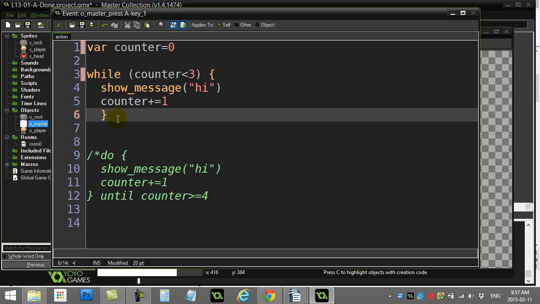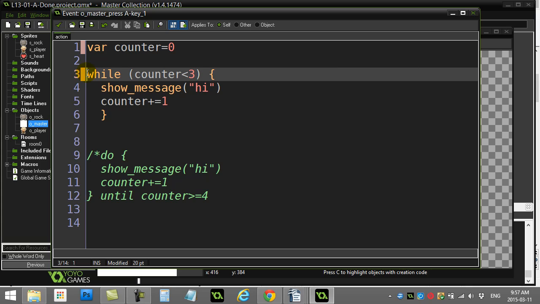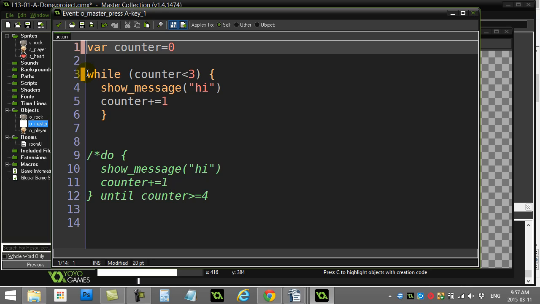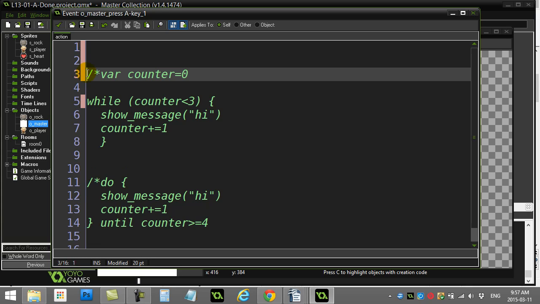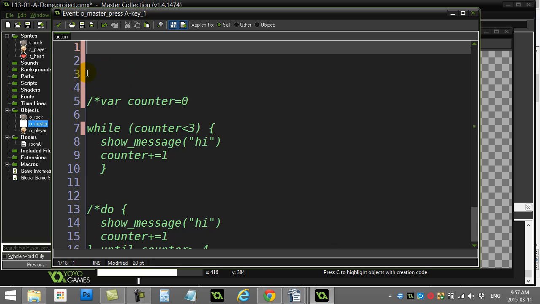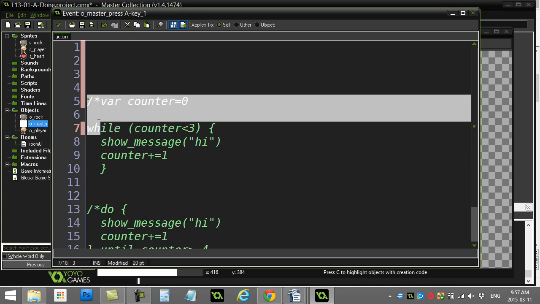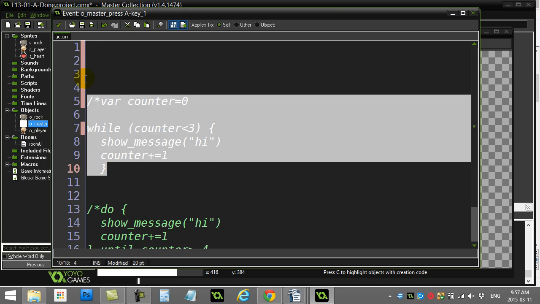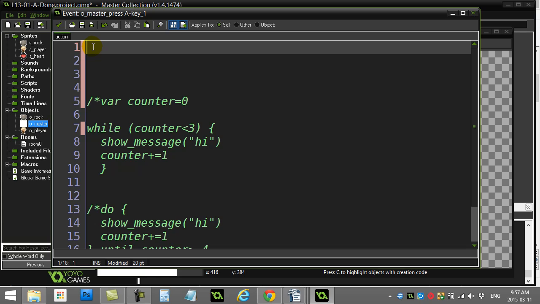Now, the last type of loop, so let's just comment this one out. The last type of loop is one that I find game programmers use a lot, the for loop. Now, the for loop is going to look a little tricky, but I want you to remember the while loop when we do this, because it really is almost the same. It just looks different. So here we go.